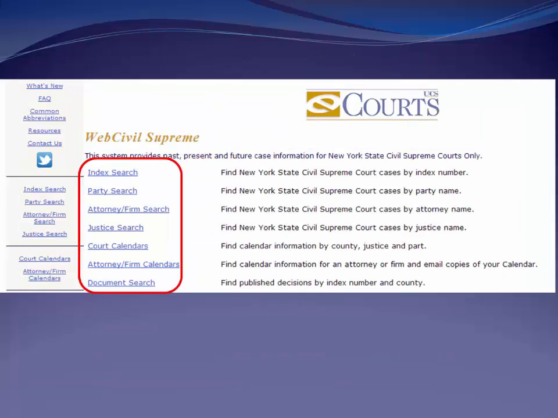And then you need to decide how you want to search. You either search by index number, which is what they would call a docket in New York, the index, party name, attorney, or judge. Index number, as I said, is what New York courts use instead of docket number. So there's no keyword search functionality at all. So you really have to know about a case and have some information about the case before you're able to successfully use this particular website.